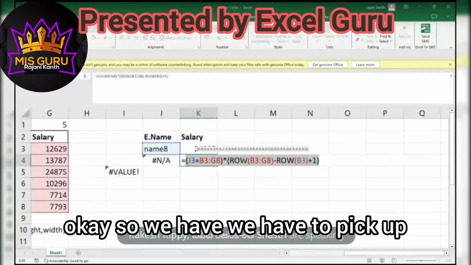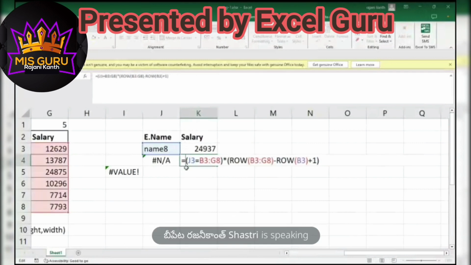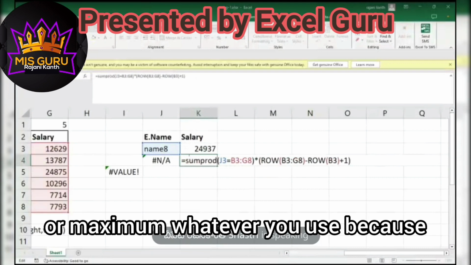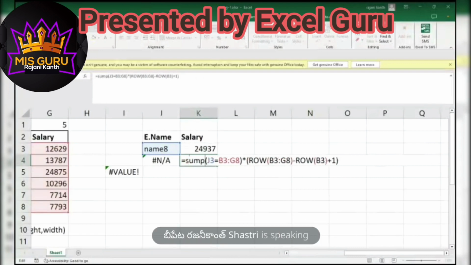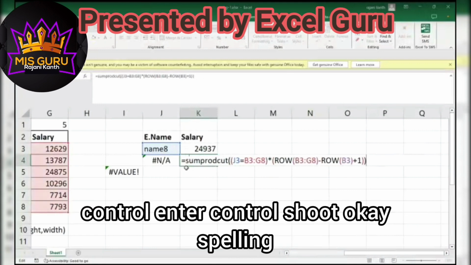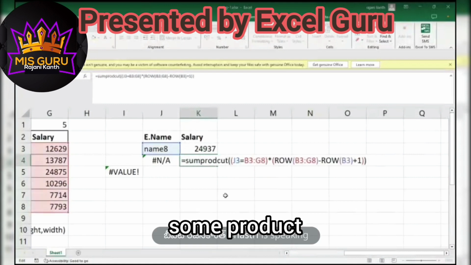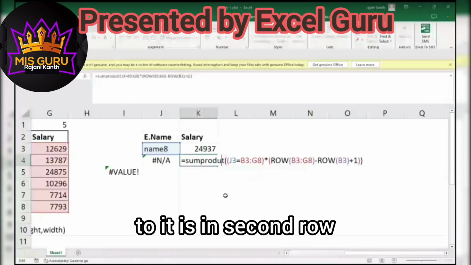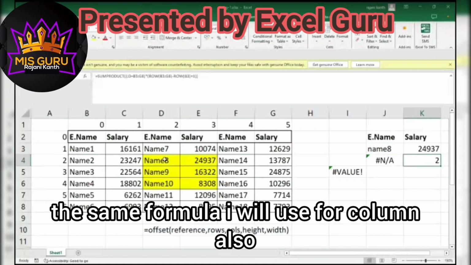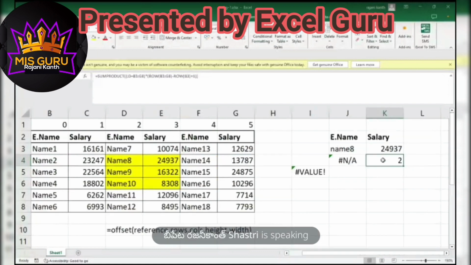So we have to pick up that number from the array. You have to use sumproduct or maximum, whatever you use, because it is having only one value, not a duplicate value. Control Shift Enter. Spelling mistake. Sumproduct. Two. It is in the second row. One, two.